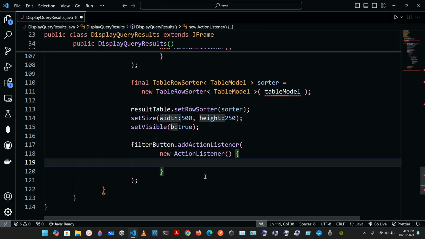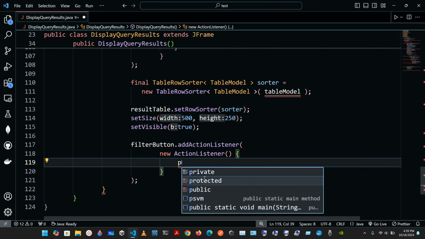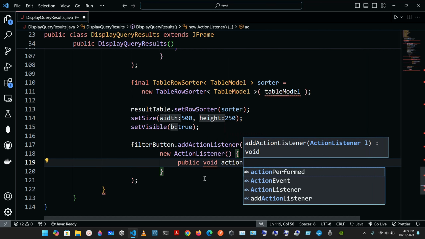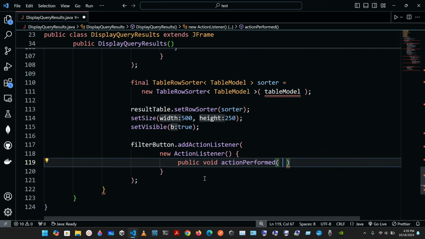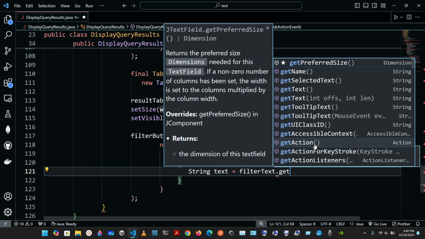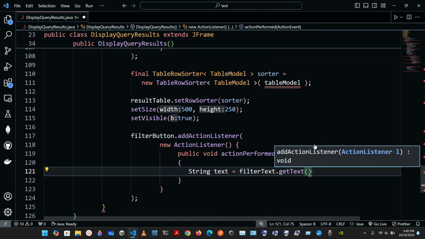Inside of the curly braces of the new action listener, we are gonna have public void actionPerformed, and we are gonna pass in the ActionEvent and the lowercase letter e. To the next line we open curly braces again, and we're gonna have a String text, and we're gonna set it to filterText.getText() with parentheses, semicolon at the end.